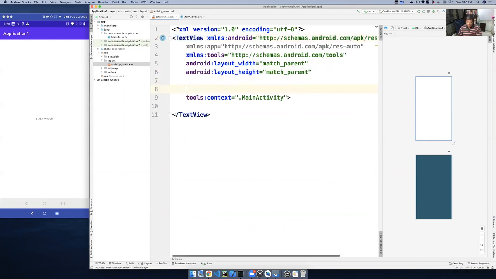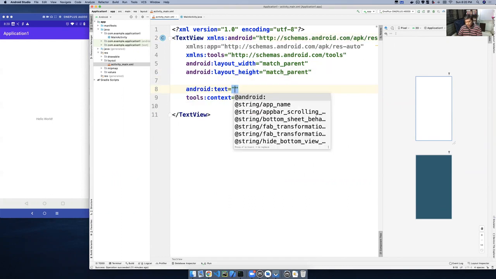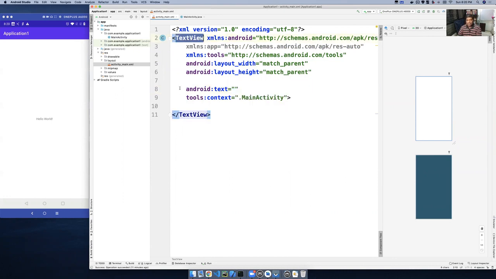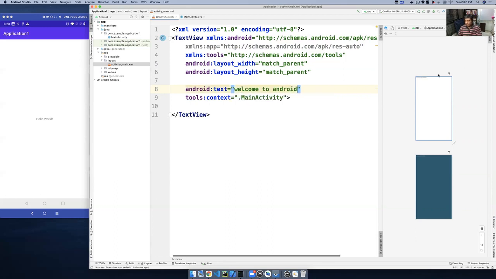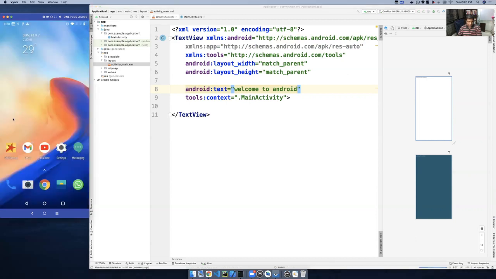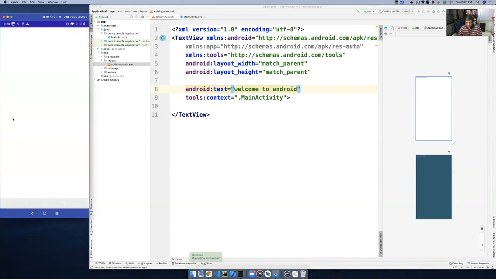Then you can come back here and say text is the property. So this is an element in Android. What you see here is an XML element, and what you see here is nothing but an attribute. So a text view has an attribute called text. If I say something like welcome to Android here, you see that welcome to Android is shown somewhere here. Let me run this application and see whether I can get the exact same output on my device as well. If I run this application, I see that welcome to Android.